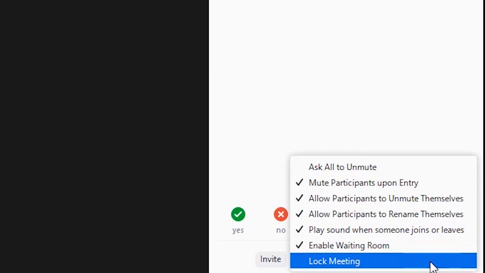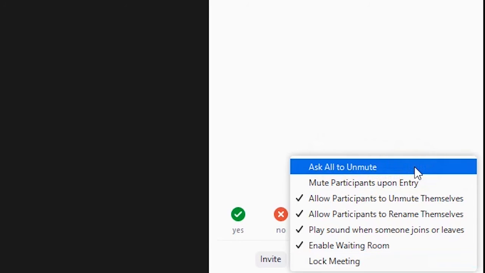If I click on this, it gives me a few more options which apply to everybody in the meeting. Again, these are self-explanatory, and we've come across some of these in the security settings. So the first one asks everybody to unmute themselves.